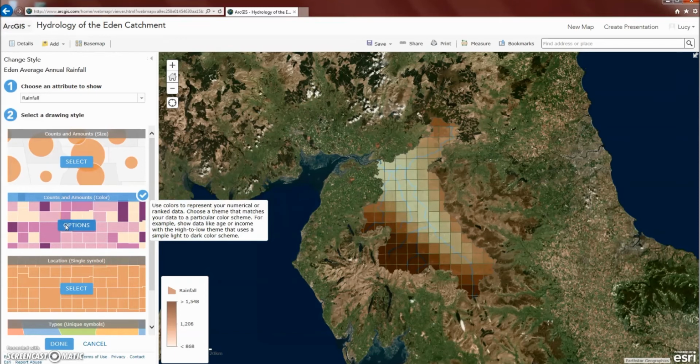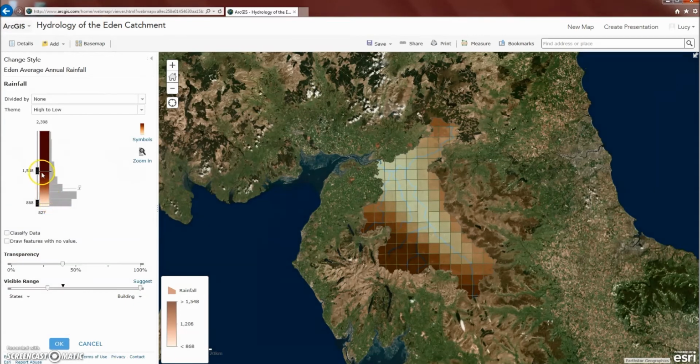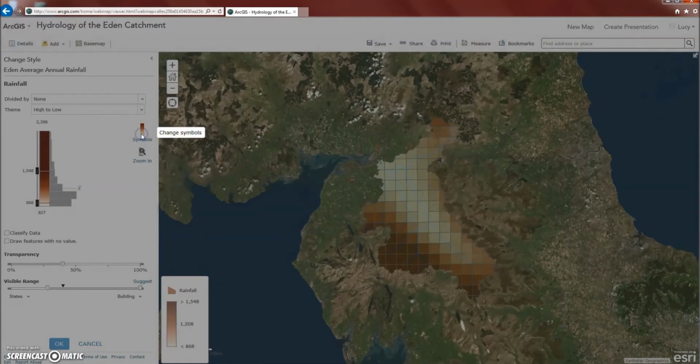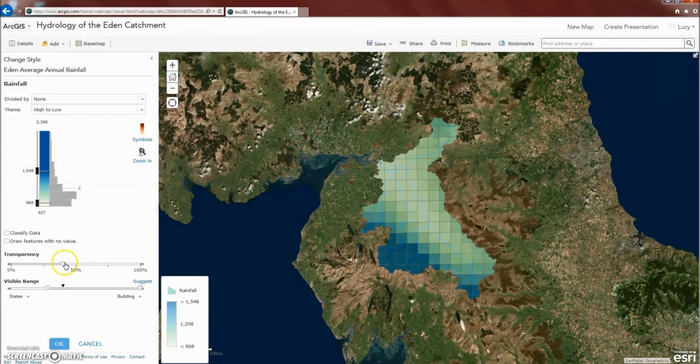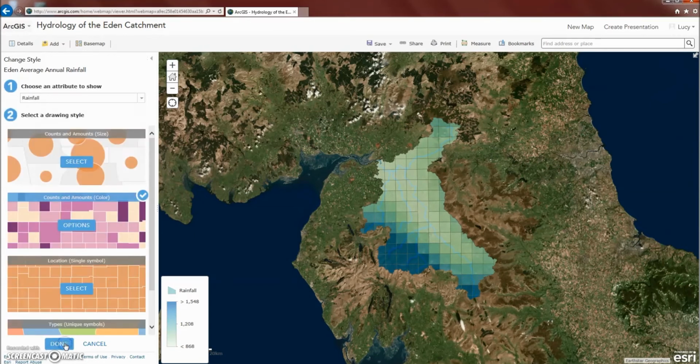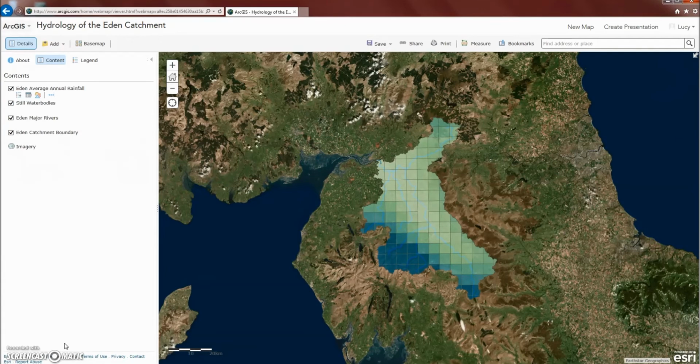Click on Options to alter how the data appears, for example changing the colour. Click on Symbol to select a colour range that you like. We can also alter the transparency. We now want to add some data to the map about river flows, so we can draw some storm hydrographs for the November 2009 Cumbrian floods.